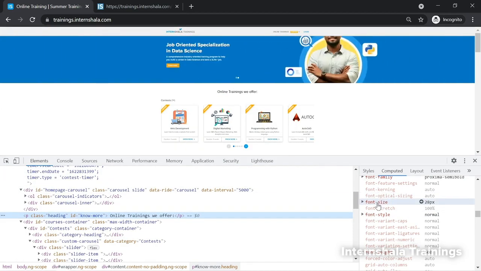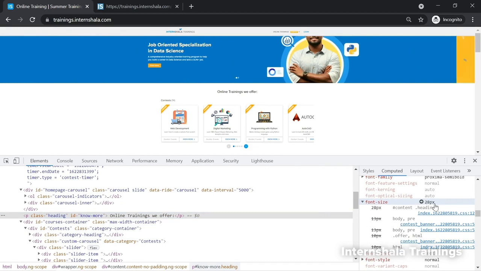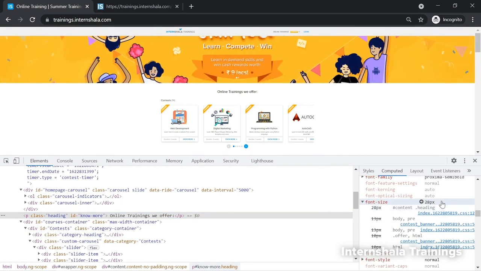Now, to know the font size, we will select the computed tab and under the font size we can see the font size as 28 pixels along with all the style properties that are applied to this element. Let me point out one more thing here.